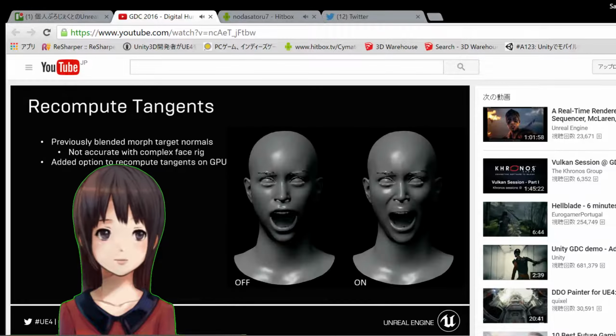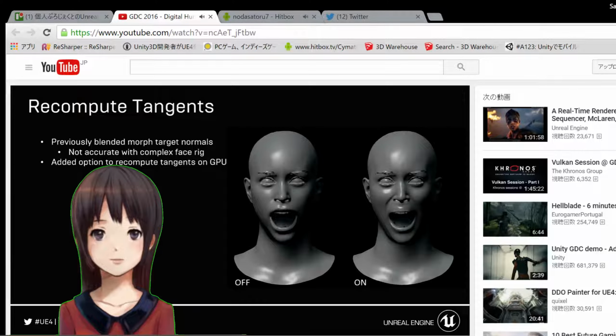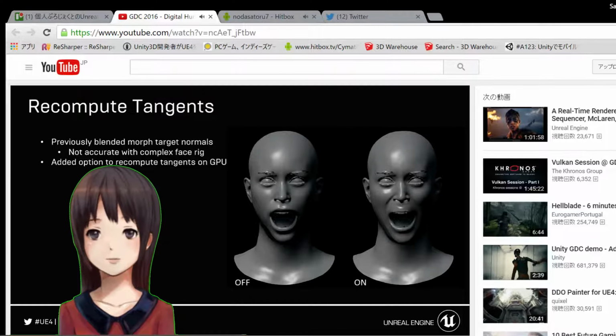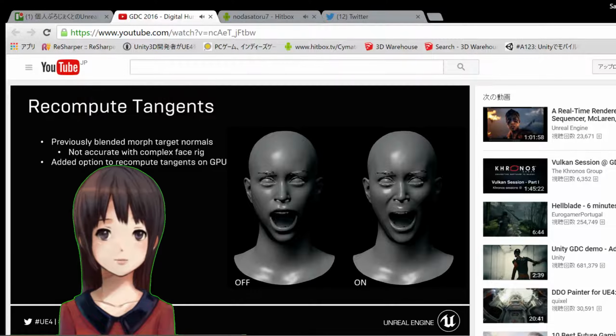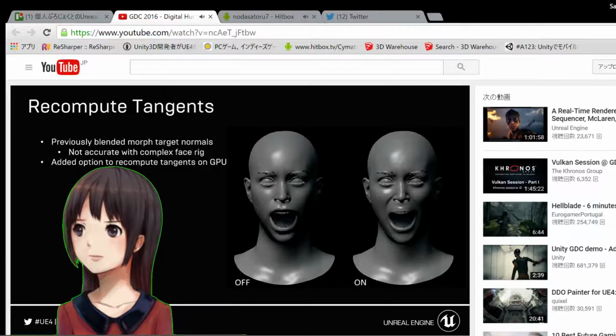We found that the normals being generated by our morph target system, which previously blended the normals for each shape, were not giving us quality results. We instead added a new feature in the engine to recompute the normals and the tangents of the final resulting pose of all of those morph targets. That's happening on the GPU. It's pretty fast, and it gives you what you would have seen coming out of Maya, and what you'd expect to see if you had sculpted that pose.